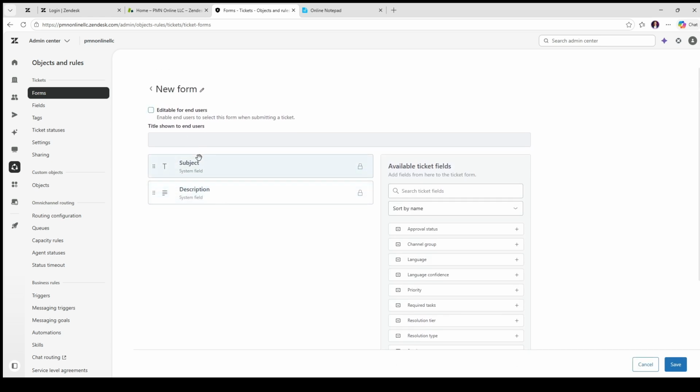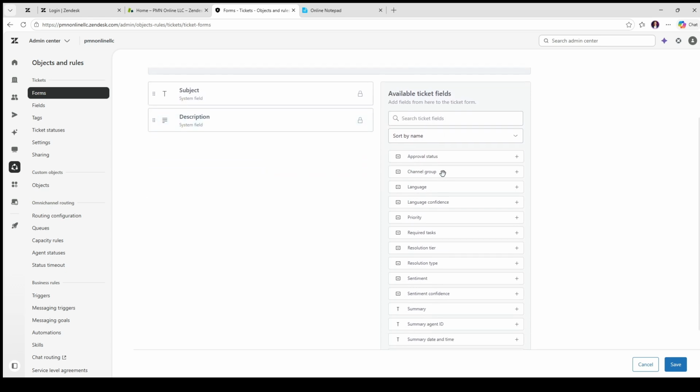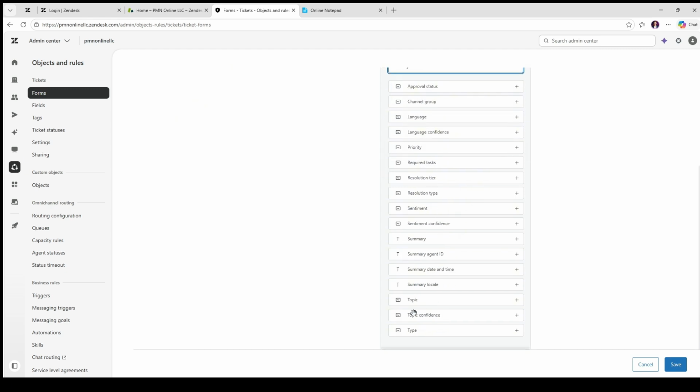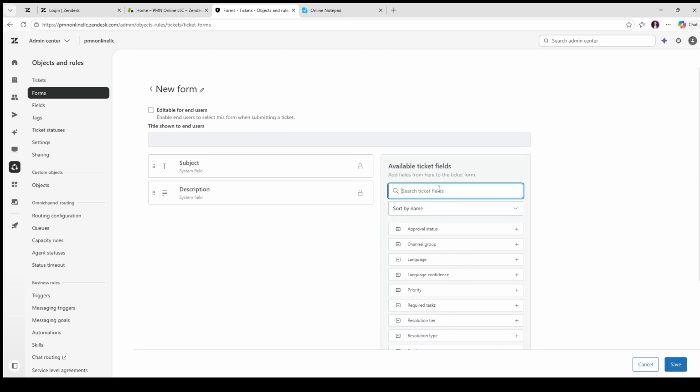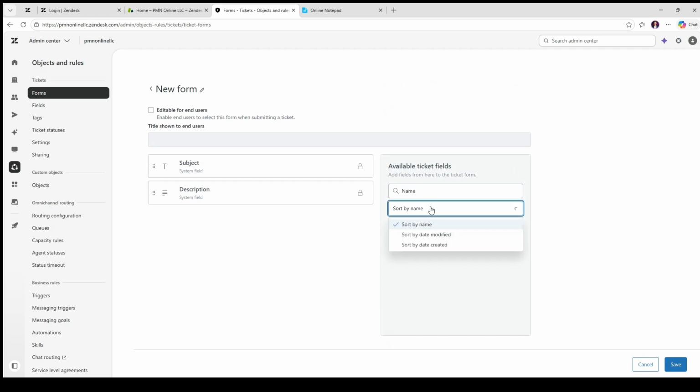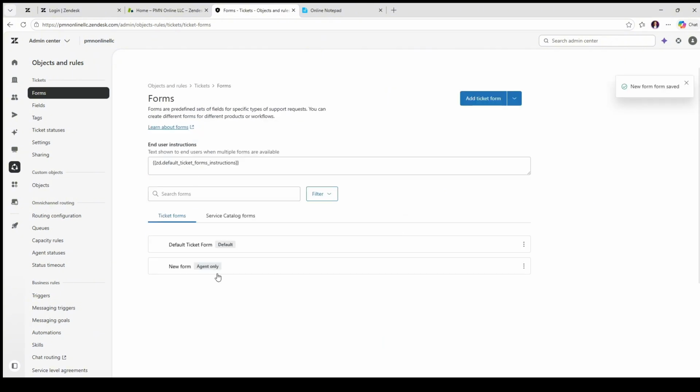This is where you can input all the details you want to capture with your form. Think carefully about the information that is crucial for your team to have. Make sure you include fields for essential details, such as the customer's name, contact information, specifics about their inquiry, or anything else relevant to your support process. After you've entered all the necessary details into your new form, the final step is to save it. Look for the Save button and give it a click. And there you have it. You've just created a new form in Zendesk.